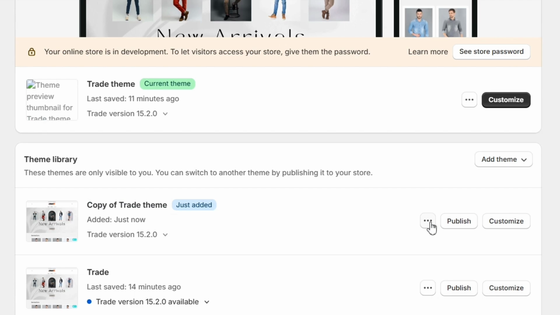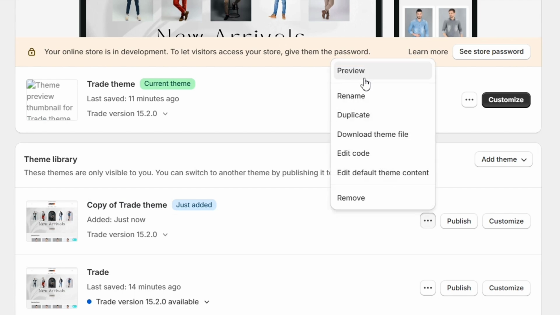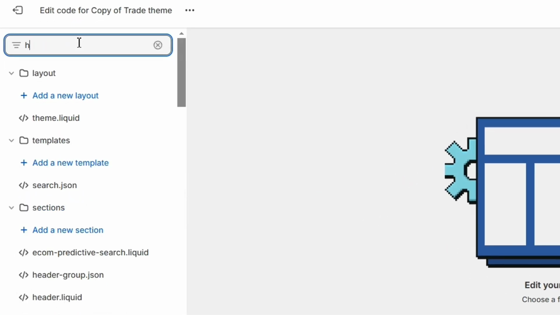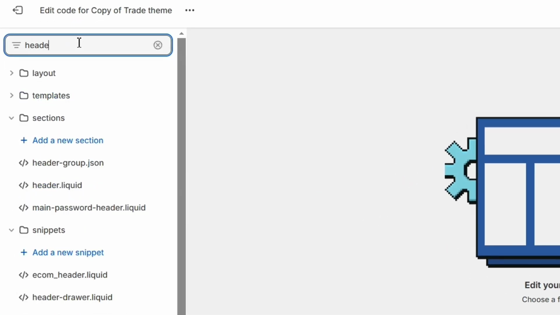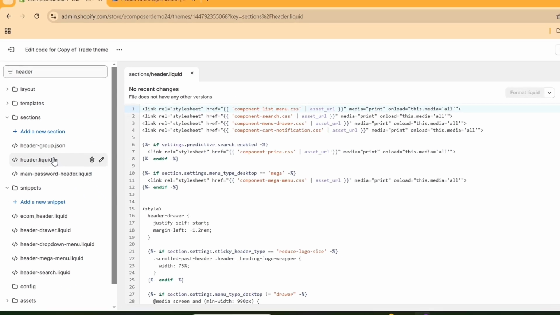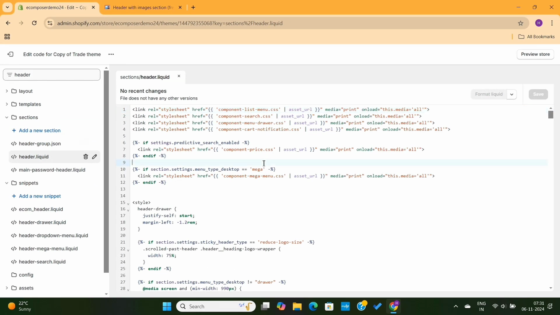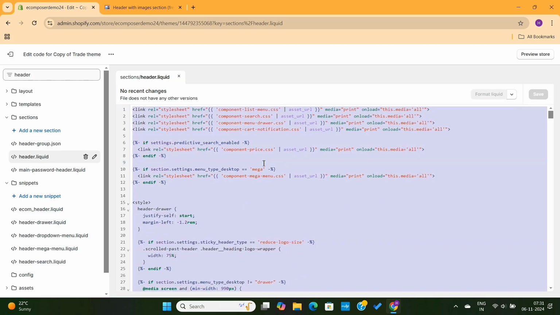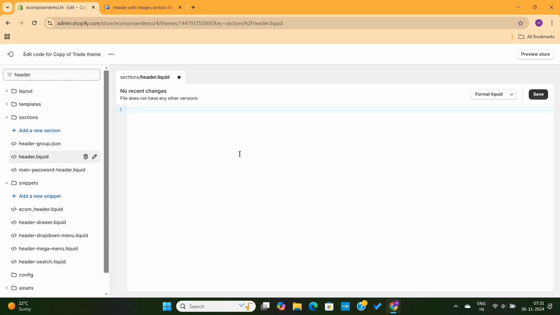Next, go to the three dots, and click on this Edit Code button. This will take us to the Shopify code editor. Since we want to change the header, I will search for the header. Next, go to this header.liquid option. Simply click anywhere in the code, and then use the shortcut Ctrl+A to select the entire code, and then remove the entire code from here.